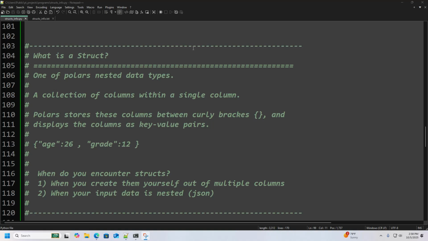Today I'm going to be talking about one of the three nested data types in polars. What makes polars kind of unique is that it does support nested data types. A nested data type is a column that doesn't hold one value, but rather holds a series of values. And there are different types of nested data types in polars. Today I'm going to be talking about just one of them, doing an introduction on structs.